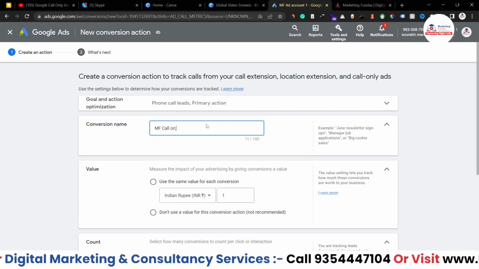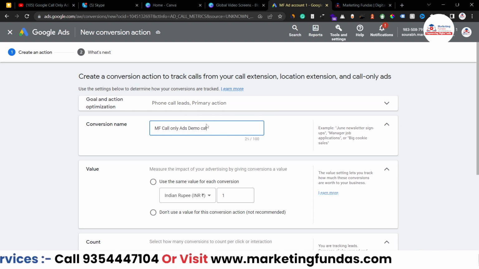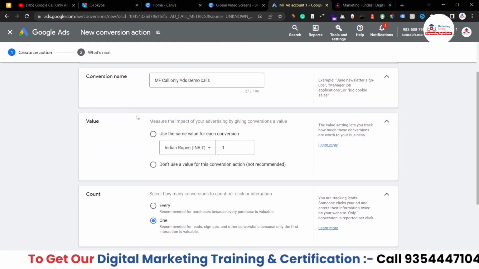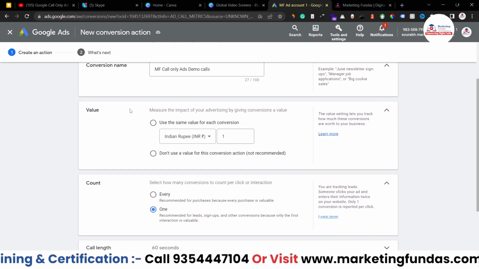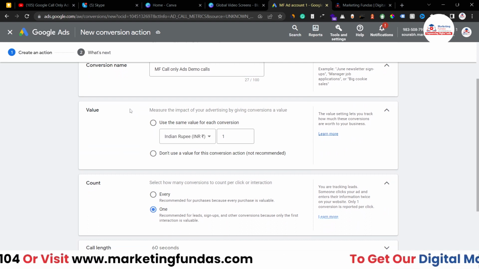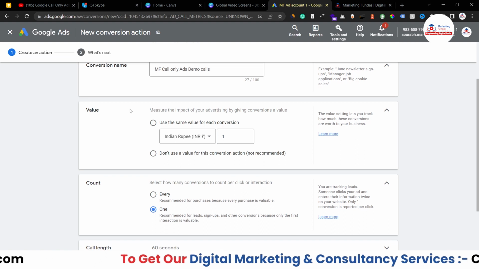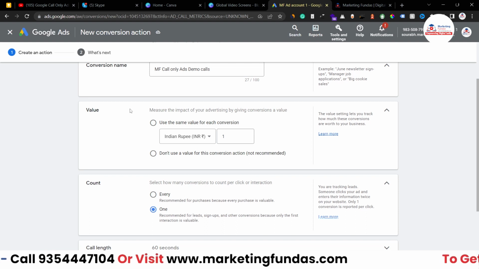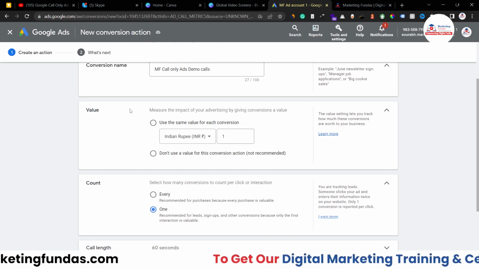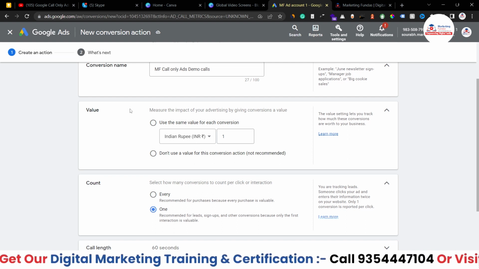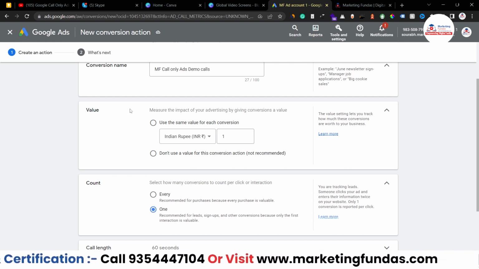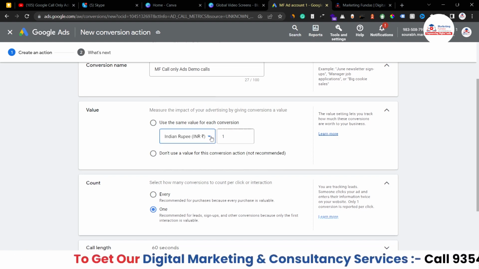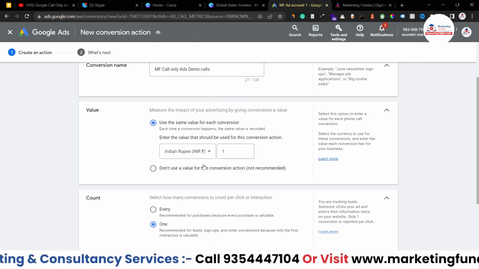Right, now you can add the conversion name as well. So call only ads demo calls. Right, so this is the name I have given to this conversion. Right, now here you can add a value to this conversion. Obviously, if you are running any e-commerce website, or you create a conversion there, then you can give a conversion value to every product or to every conversion. Right, let's say you have a product of $500, so you can give a conversion value of $500. Right, and once you get one conversion, your conversion value will be $500.